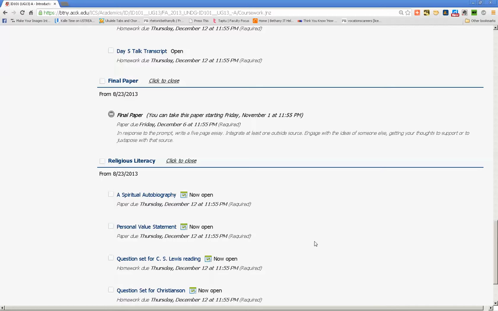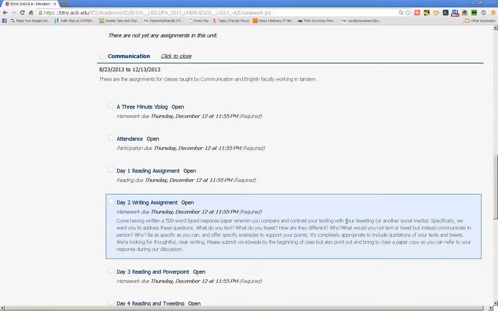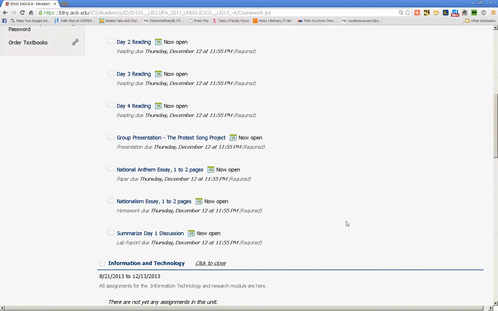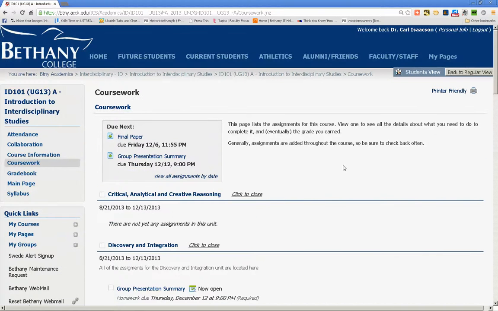You'll be able to see, even if you can't, as in the case of the final paper, do anything about it right at the moment. The instructors for each module will be changing the due dates. Not everything is due on December 12th, but that's what the coursework section of this looks like.